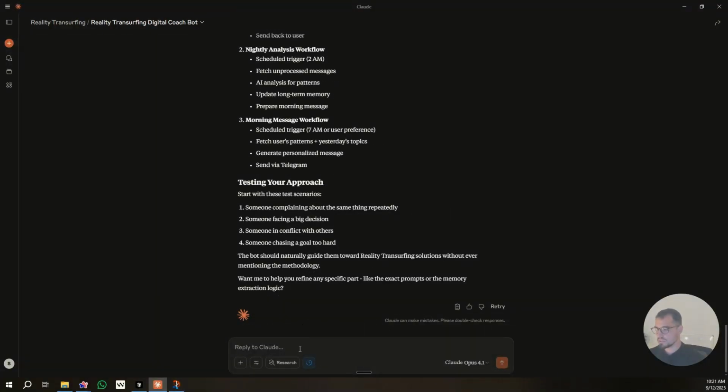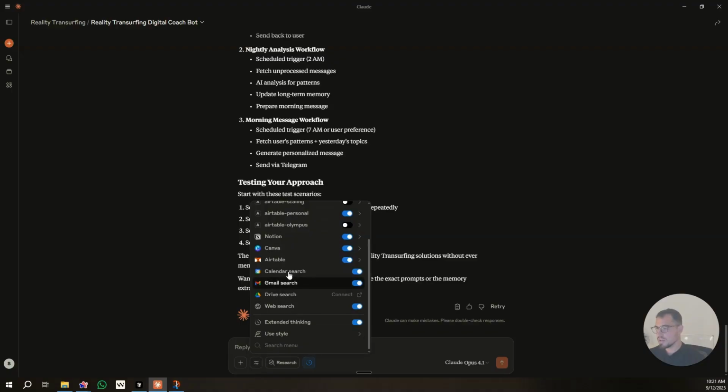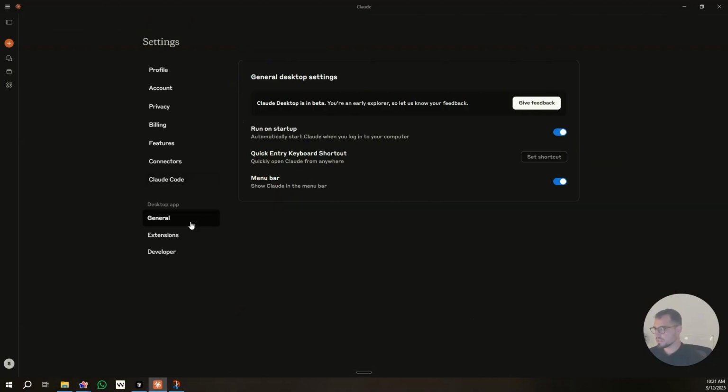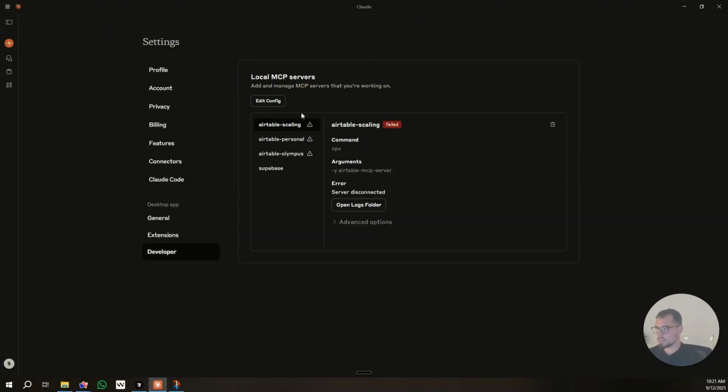The next thing I'm going to do is, I already connected Claude to Airtable, so essentially he can create and work for me on my Airtable. The way you connect it is, once you go to Claude, you go to the settings. In the settings, you go to developer. In developer, you will see edit config. Then in the config itself, you will be able to add your Airtable token.